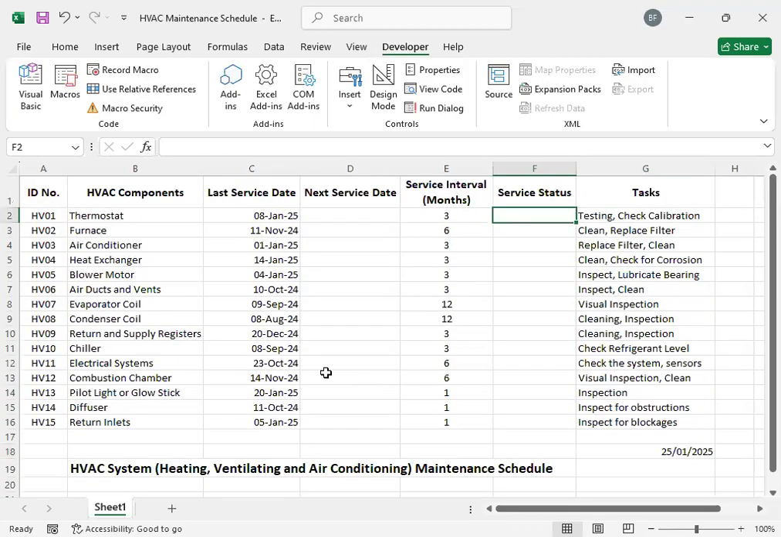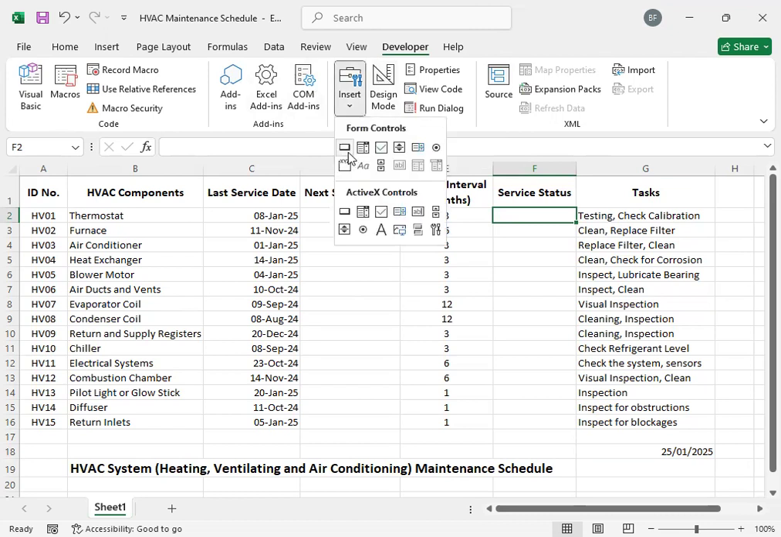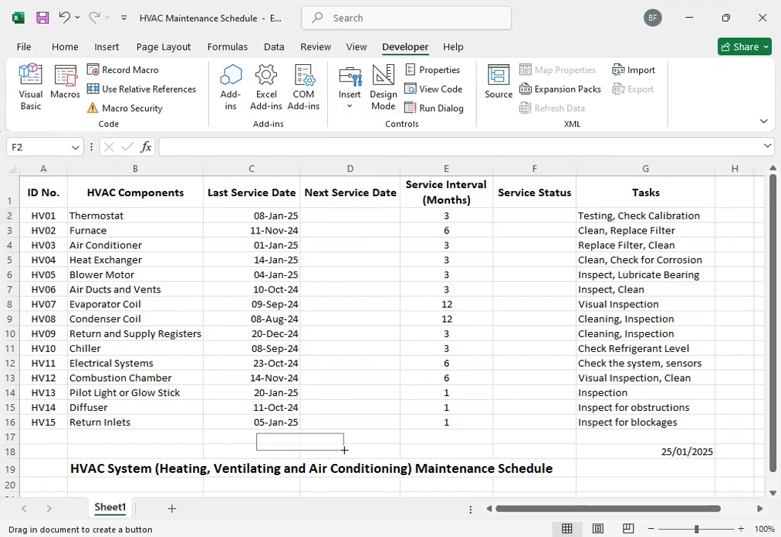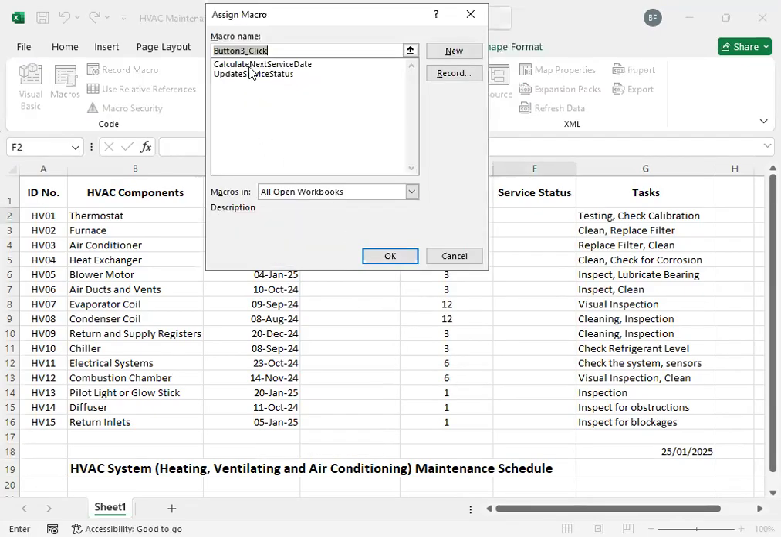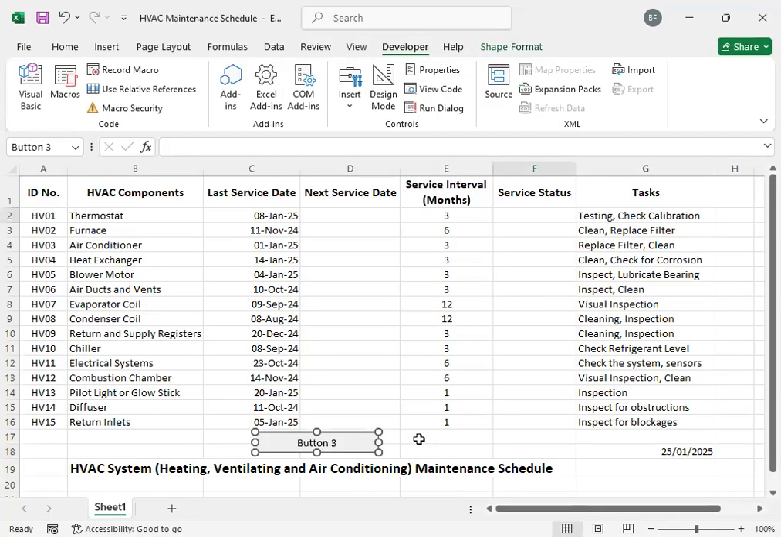So how are we gonna run the macro? We can run the macro in the macro window, but I'd like to have a button for this. So we are already here in the developer tab. I'm just gonna click insert and the button, and then just create the button right here. Then assign the macro. The first one that we're gonna utilize is calculate next service date, and click OK.